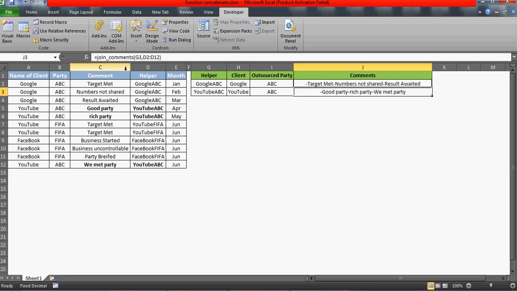You just need to tell them to please use this function, provide this helper parameter in this range, and then just press enter.